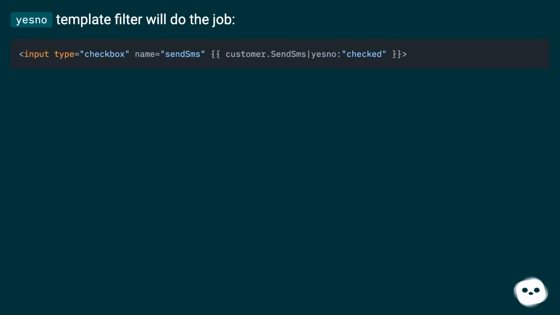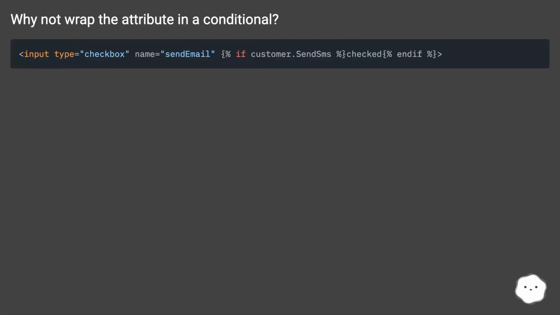Yes, no template filter will do the job. Why not wrap the attribute in a conditional?